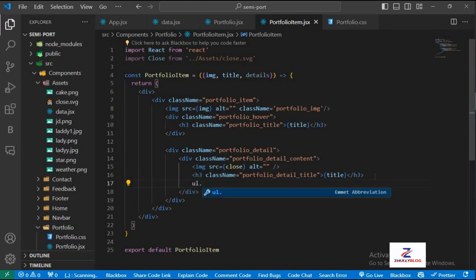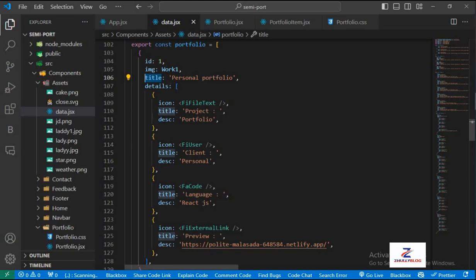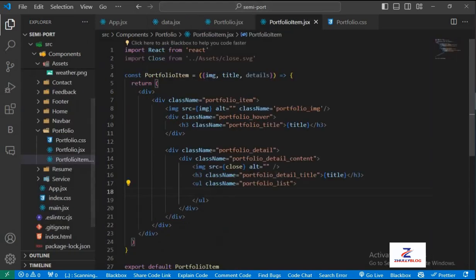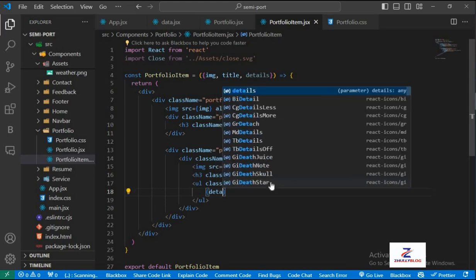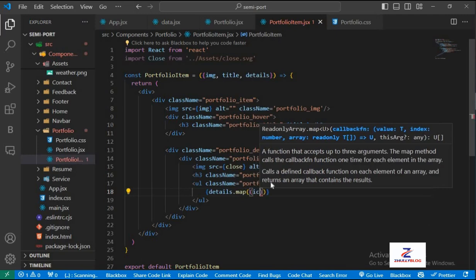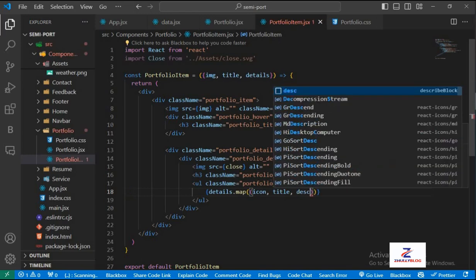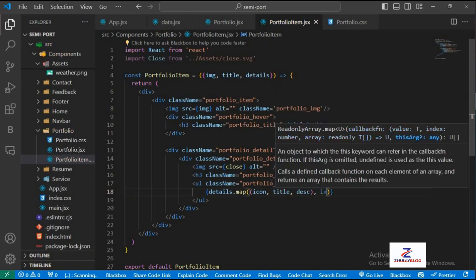Now we'll create a list with the name portfolio list, which is this list here in the details array. Okay, now we're going to map over the details array. Okay, and we'll destructure these 3 props.